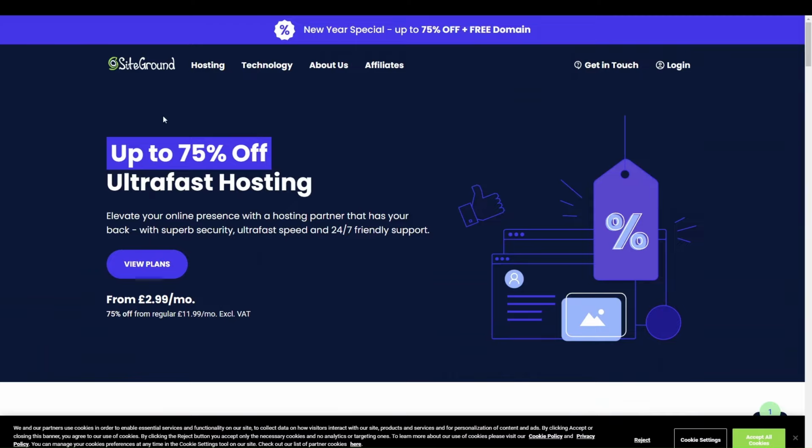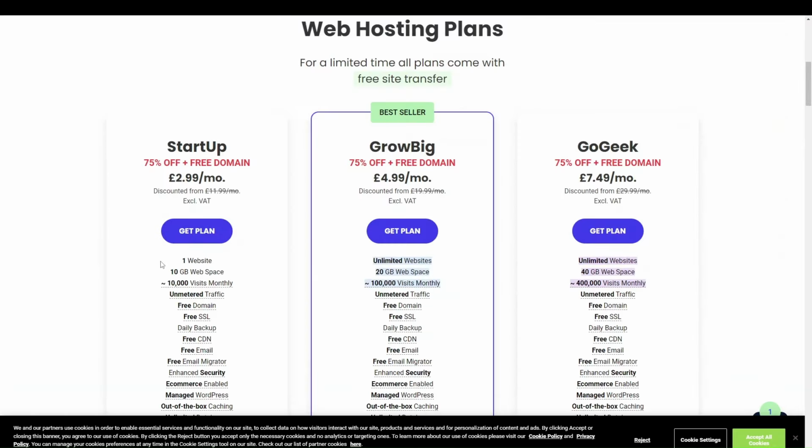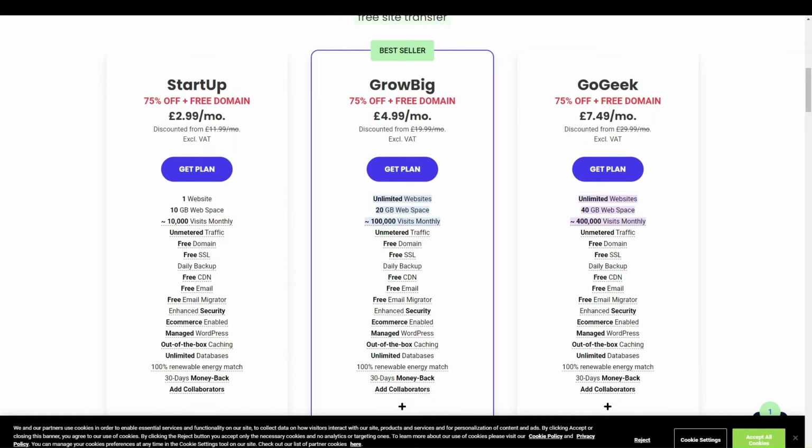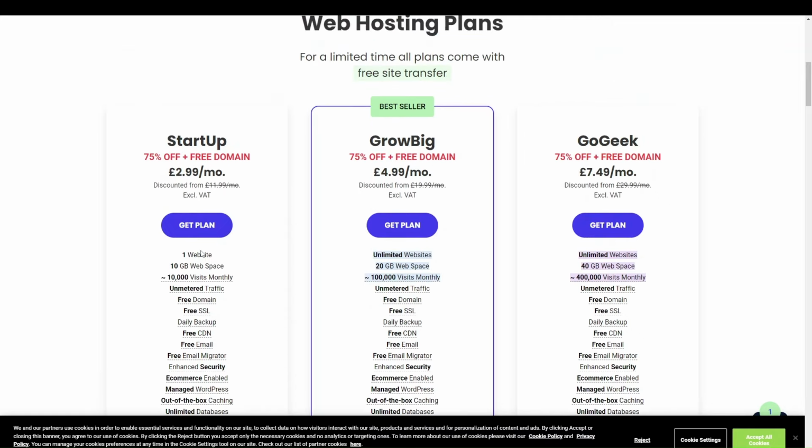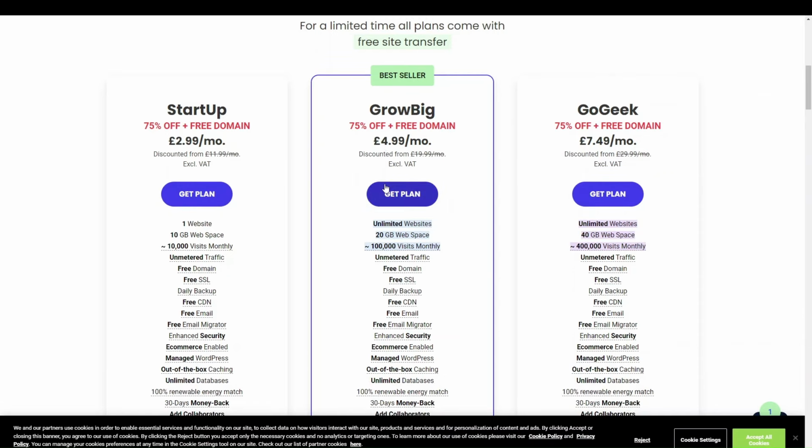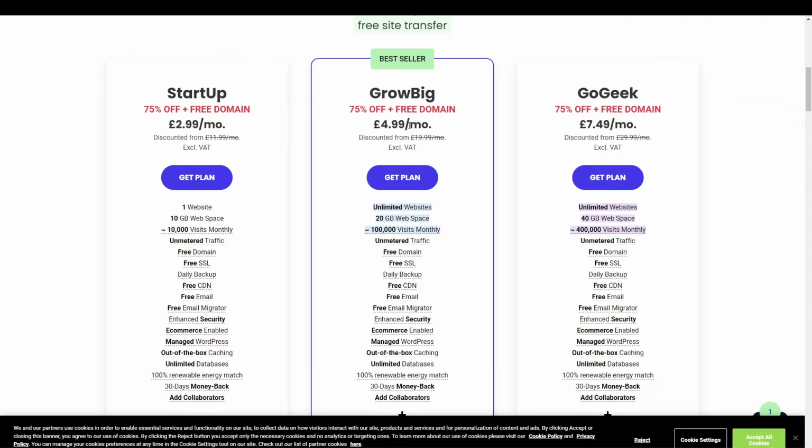So to see their plans, all you want to do is go into the SiteGround website, and you want to go into view plans. You can see they've got 3 different plans. They've got Startup, Grow Big, and Go Geek. All of them are offering 75% off and a free domain as of right now. Some of them go for $2.99 a month, $4.99 a month, and $7.49 a month, which is slightly cheaper than the Bluehost hosting pricing as of now.